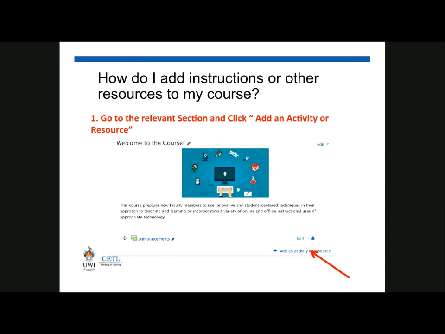So you see, you have a cross here, you have a pencil here, it says edit here, it says add an activity or resource. So that's how you know you're in the editing mode, because you turned editing on. If you're not seeing anything, you can't do anything, because then you have to go turn editing on. So when you want to add your instructions or resource to the course, you need to click this link in the section that you want to add it to.